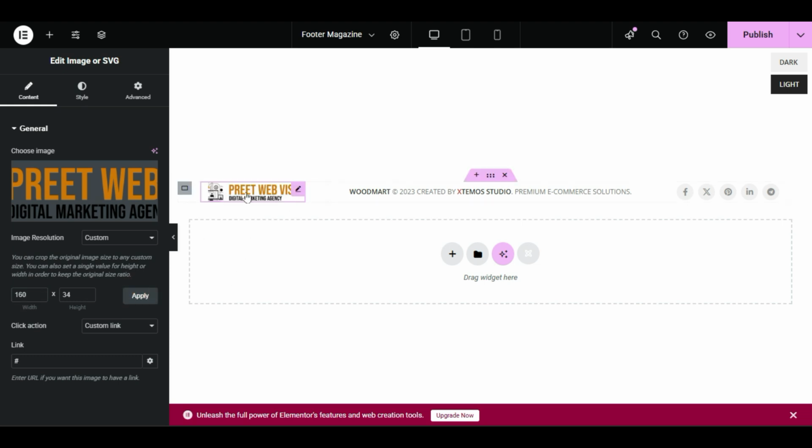Now it will be fully visible. You can increase more, 180, 170 or 180 according to your logo. If you have a bigger logo, you can reduce width and height here. Let me increase more. I need to put 200 by 34. Yeah, looks good.